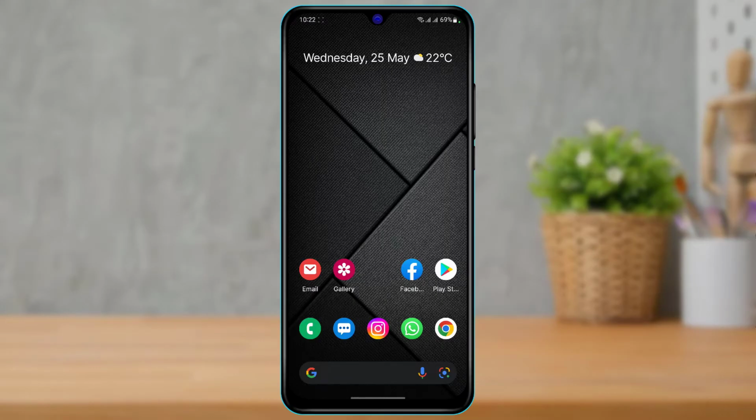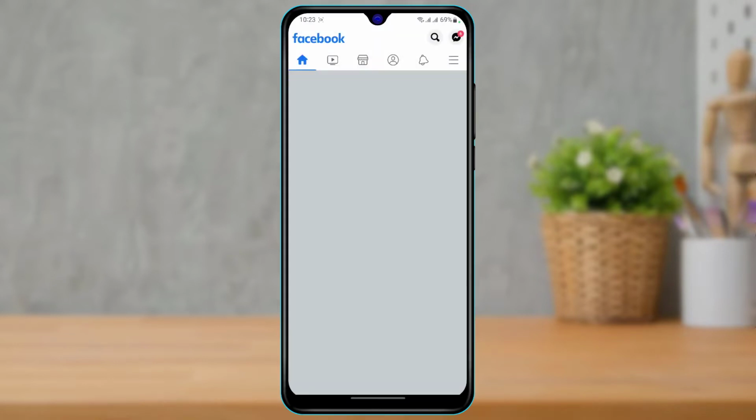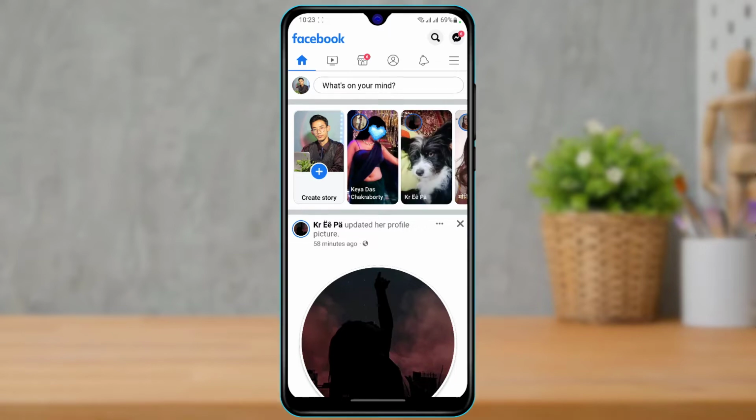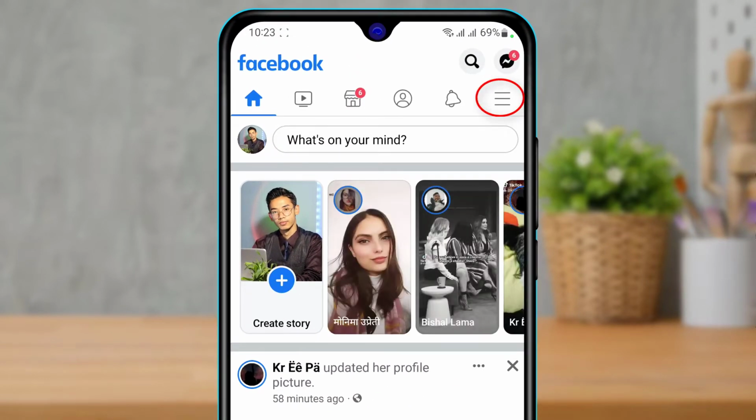So here we are about to simply learn how you can find your friends on Facebook by using your phone number or your contacts. So first of all, let me open my Facebook account right over here. As you can see, this is how it looks like. Now what you want to do is tap on your menu bar icon on the top right hand side of the screen.